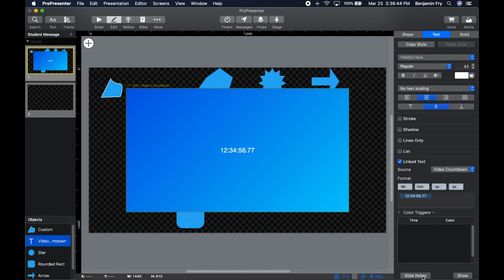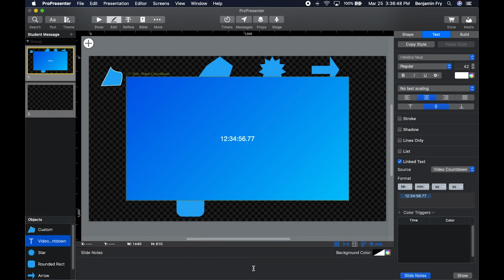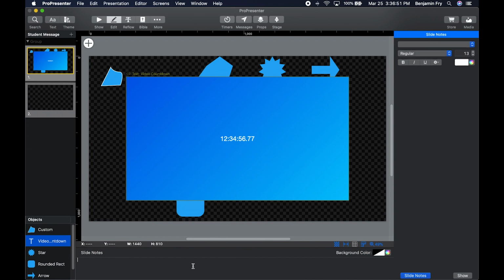Finally, I want to mention down here that there's a button called Slide Notes. If you click that, it will reveal a box where you can add text. You can change your font, the style of your font, all your typical formatting. And then you can also add a color background to it. This is something we don't use often, but it's nice to know that it's there.